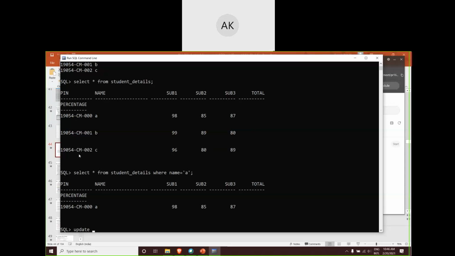Update, set total equal to subject 1 plus subject 2 plus subject 3. Okay, but of what table? We have to mention that also. Update table. What is the table name? Student underscore details. Set total equal to so and so. Let us try with this one.